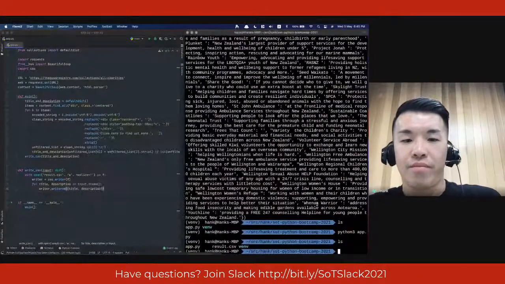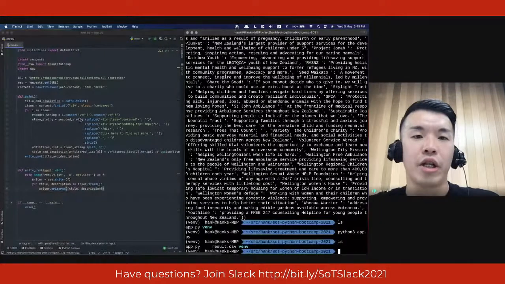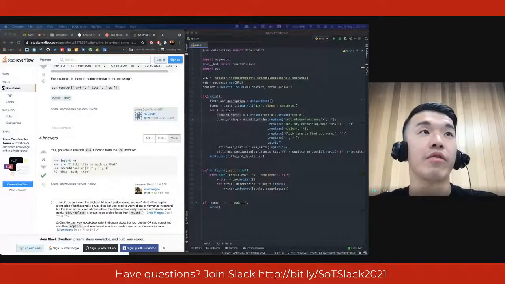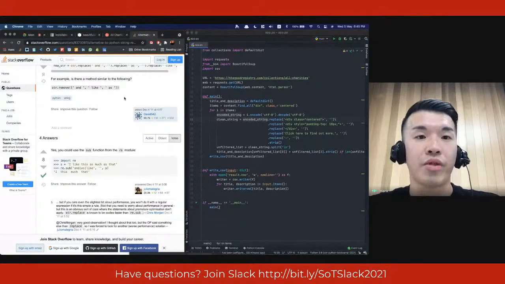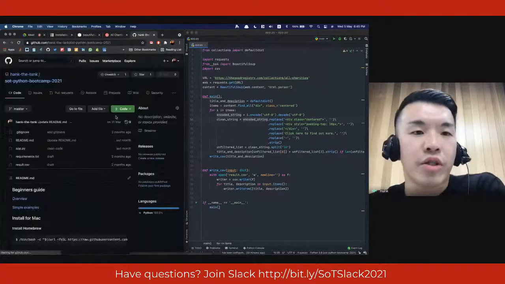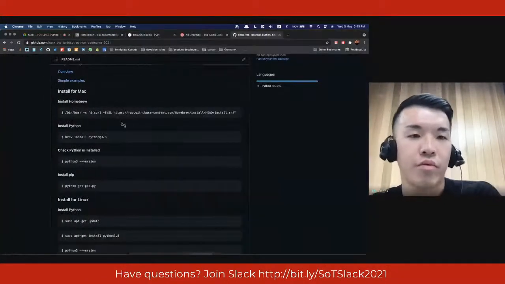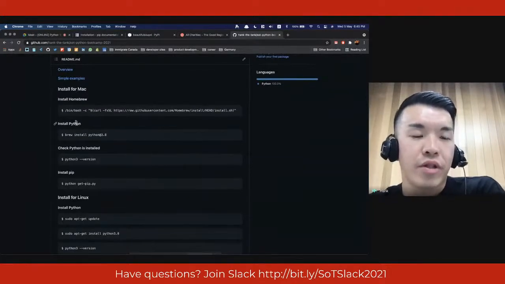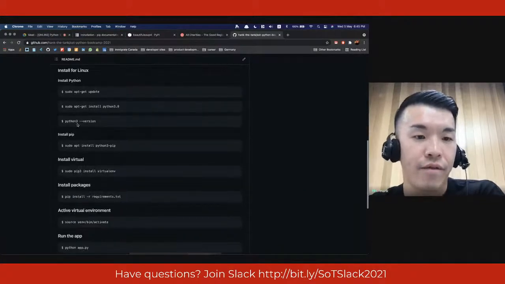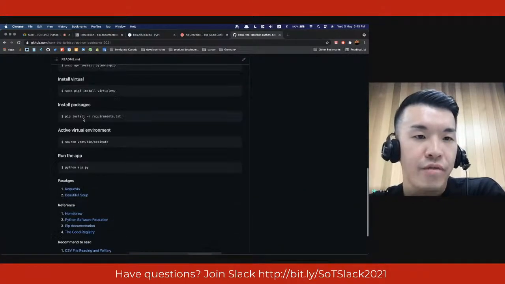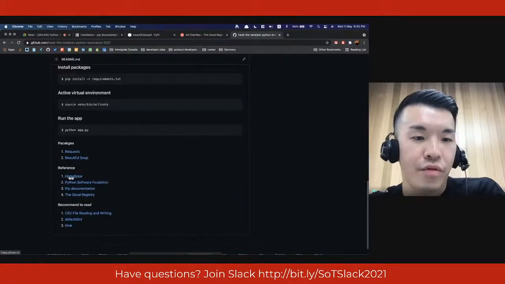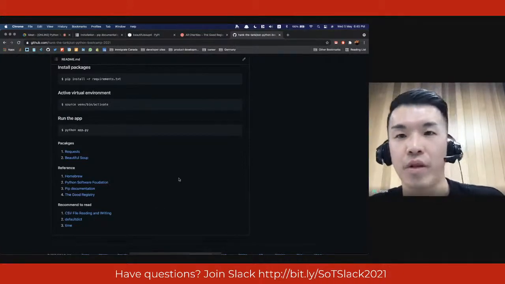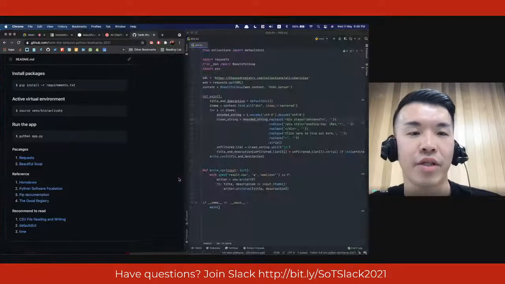Cool. Yeah. So I actually have a GitHub repository for this project, so you can play around with it. It has some instructions for installing Python for Mac and for Linux. And here are some references and recommendations for you to read. Cool. That's everything for today. Does anyone have any questions?